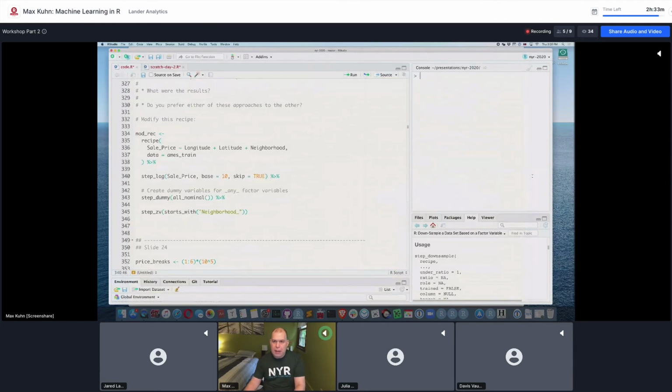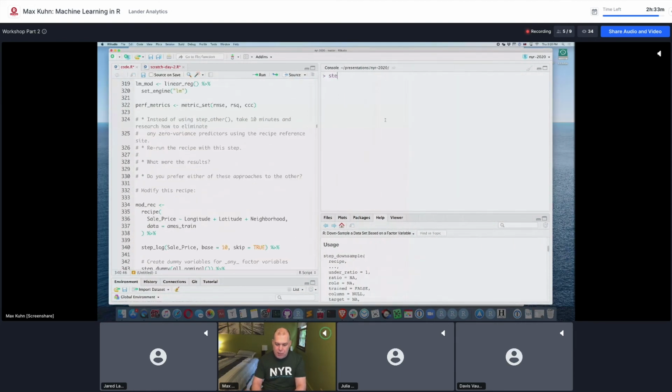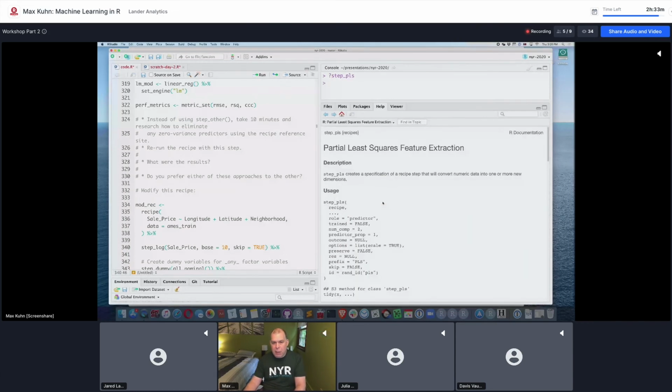Now, how would you do that? For PCA, PLS and ICA, we have step methods for them. So step PLS is in there. It looks very similar to PCA, but you do have to tell it what the outcome is. So you have to give it the column that is the outcome, and then you have to tell it how many components you want, and then it gets it for you.